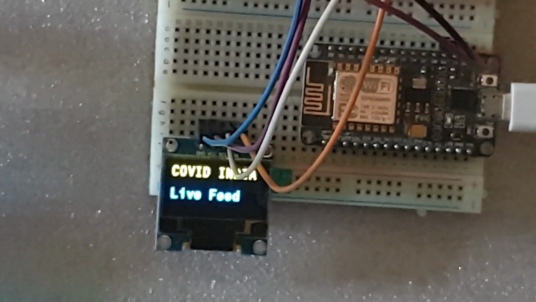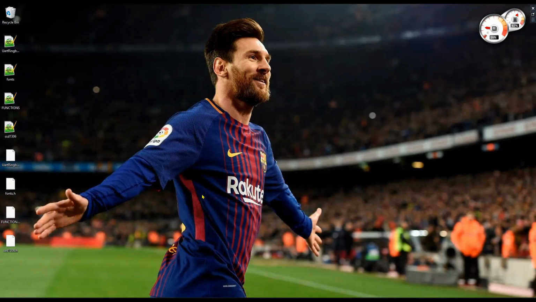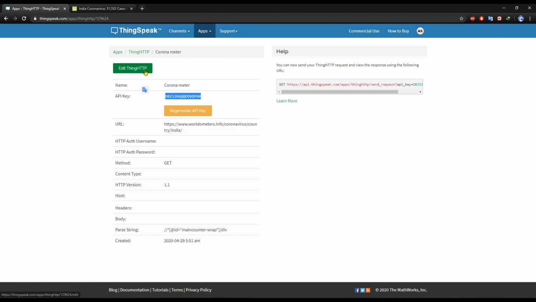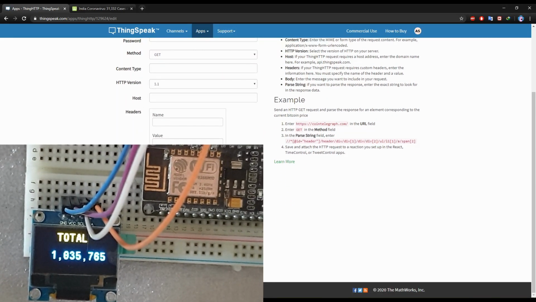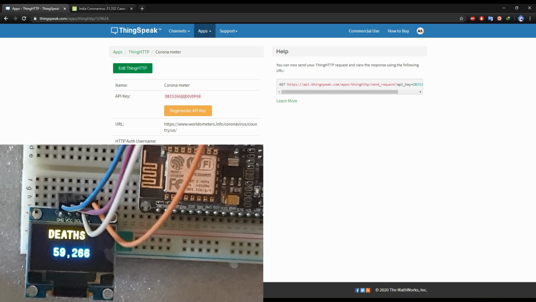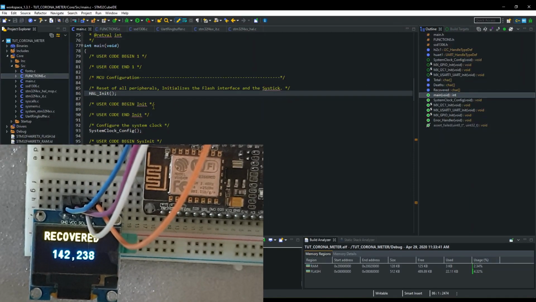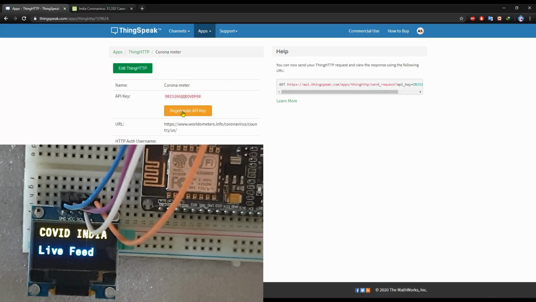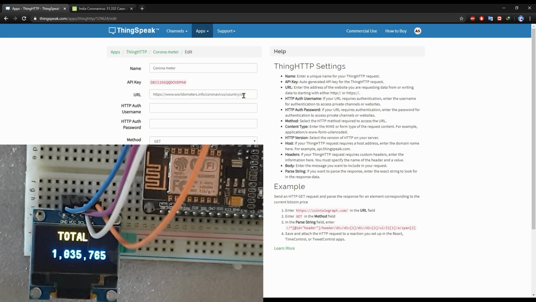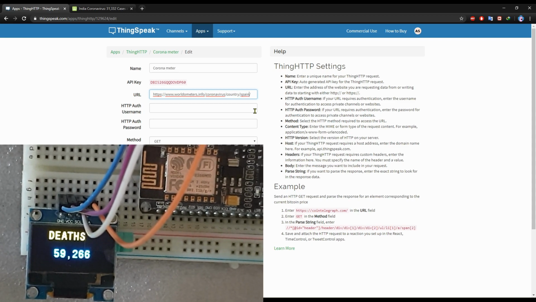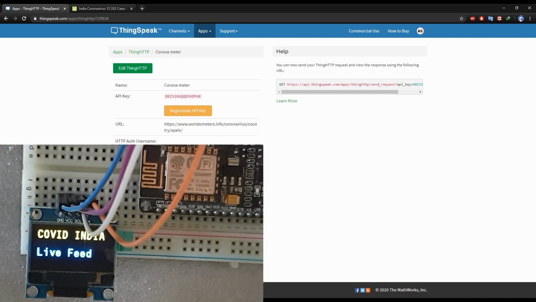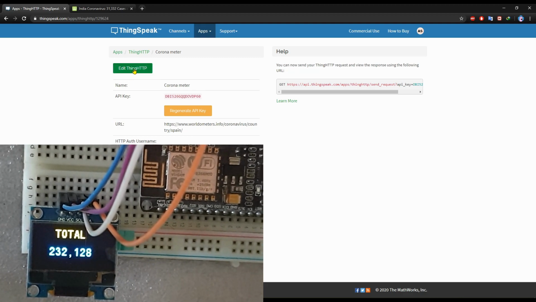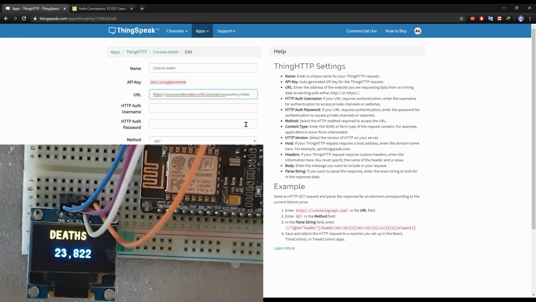You can see the data being displayed. To show that it's working properly, I will change the country here. You can see the data is also updated. Let's change it again. And data is updated again. I will change this back to my country.